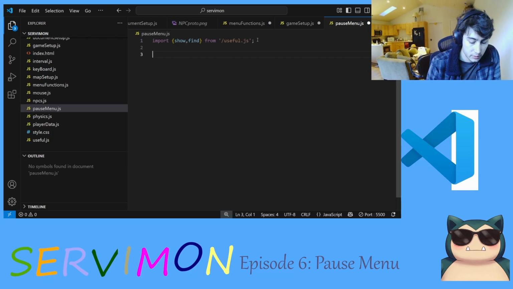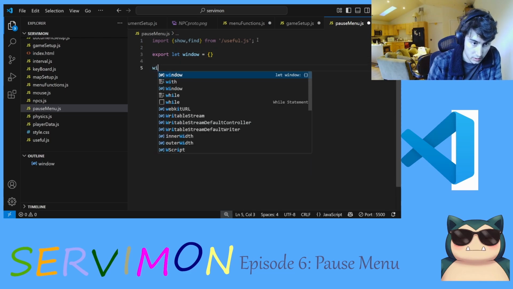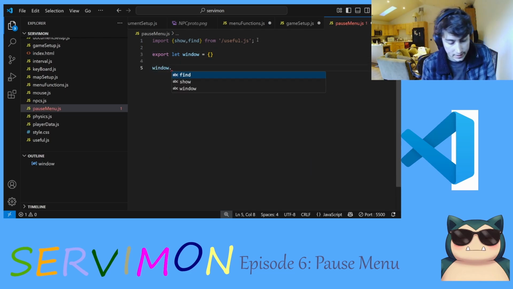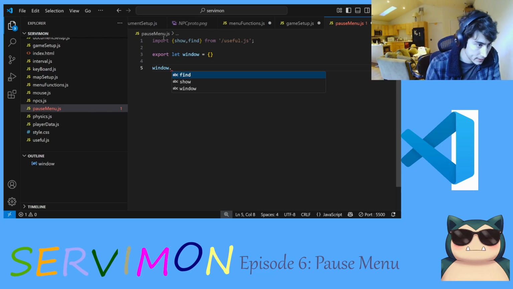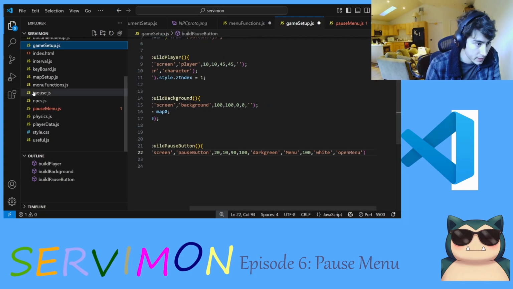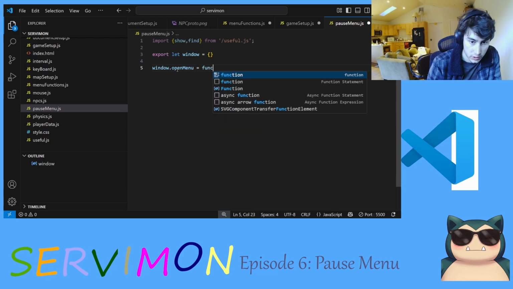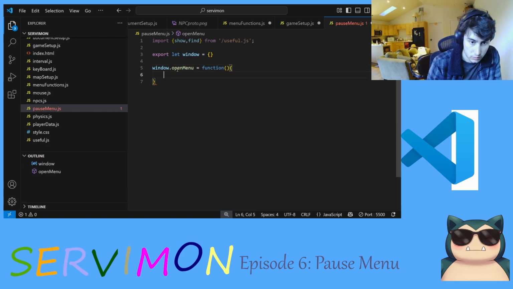Alright, now what we're gonna do is we'll say export let window equals this, and then window dot, because it's a button, it has to have this kind of weird window format here. Window dot, what did we call it just now? On the button, open menu. Open menu equals function. And then we're going to say, first of all, we're going to import current.